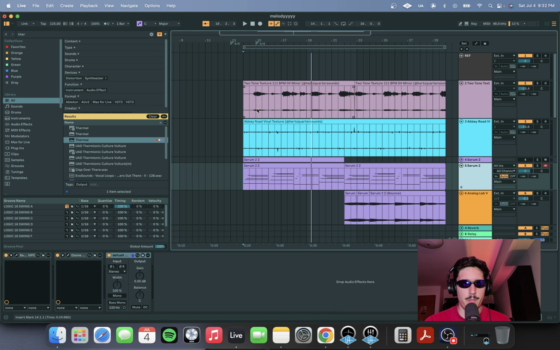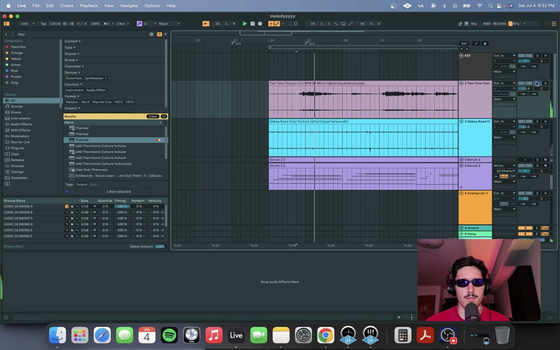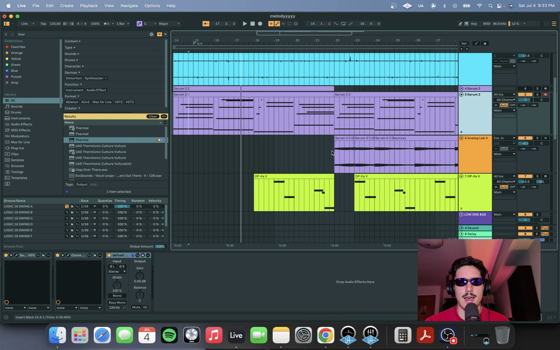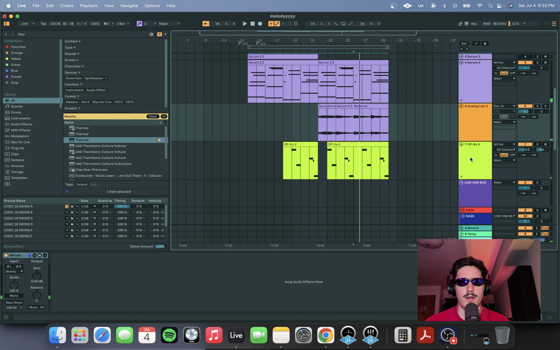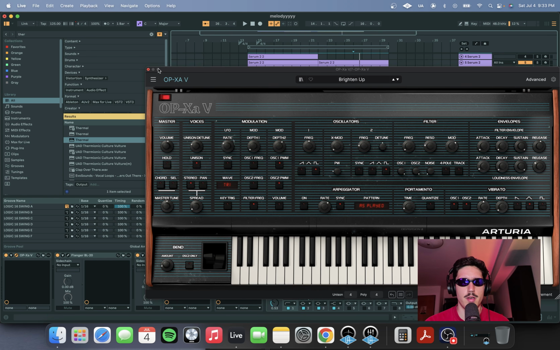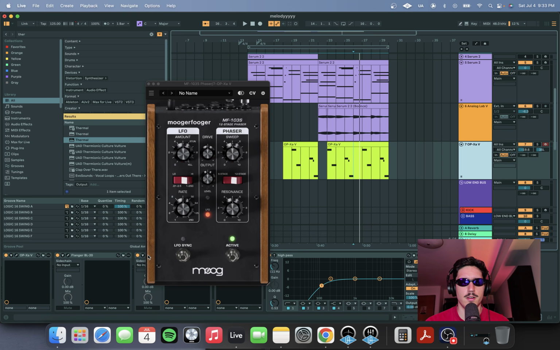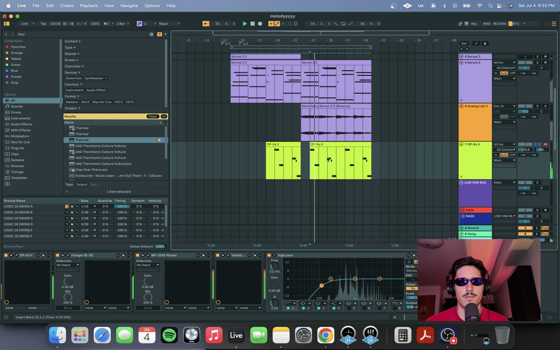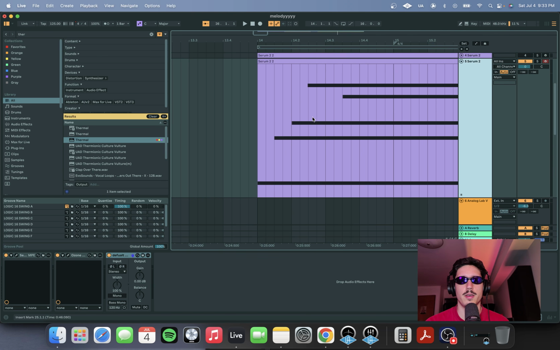Okay, so for the final piece, I added a couple of textural elements. This one right here. And then just some like tape hiss. Added a bass from Analog Lab as well. And then finally, I pulled up the OPX on this Brighten Up preset. Got the flanger from Arturia and the phaser from Moog on it, as well as a Valhalla Vintage Verb. Without further ado, let's just play the whole thing.